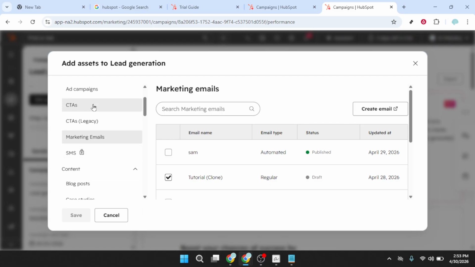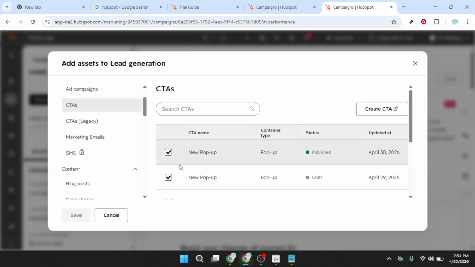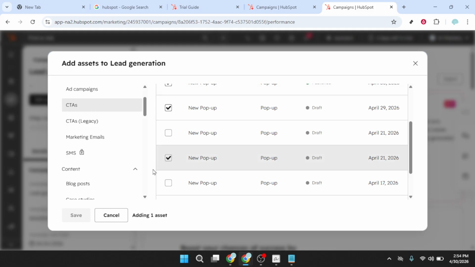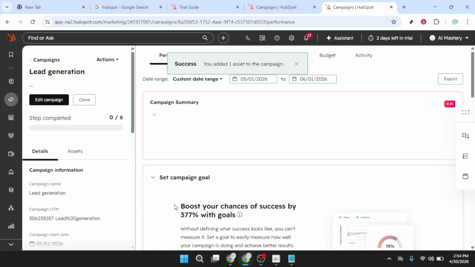You should now see the list added to the campaign's assets. From here, your reporting will reflect that audience association, and you can continue managing emails, forms, and other assets with confidence that your contacts are properly tied to this campaign.